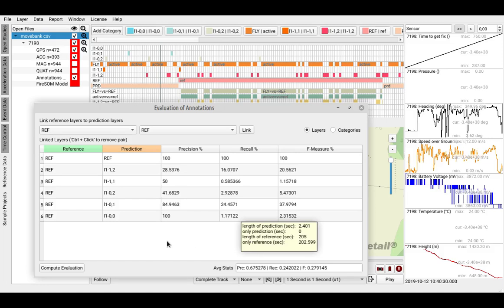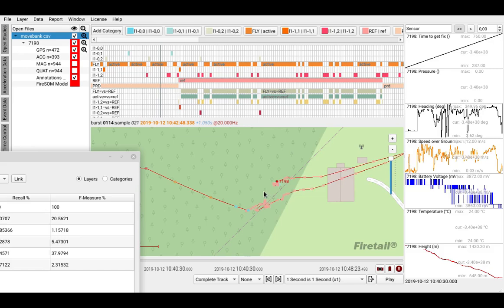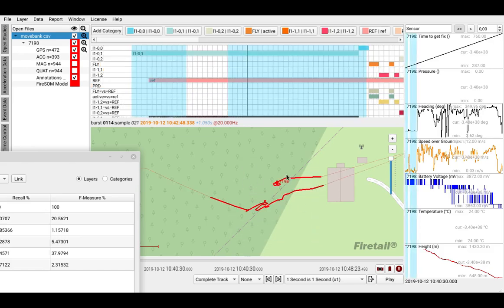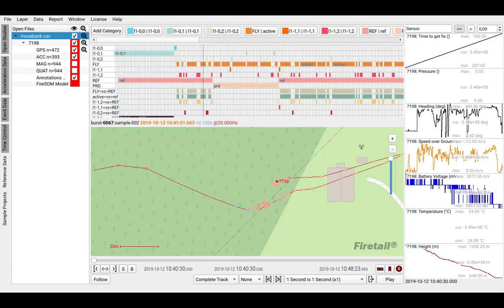You can interactively inspect several resources of annotation and interactively explore the particular predictions versus whatever kind of reference you have available, and that you can simply overlay on your data and visually inspect in the context of the particular data model and in particular GPS fixes.